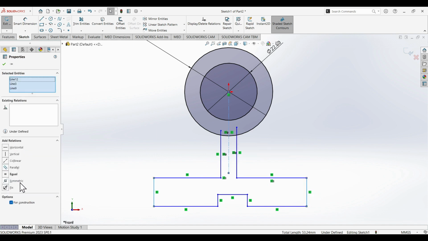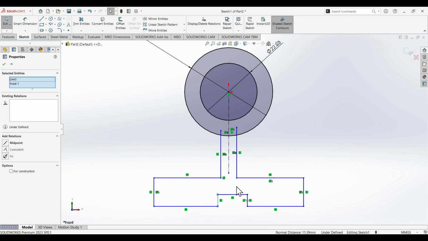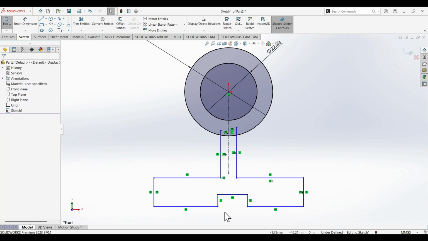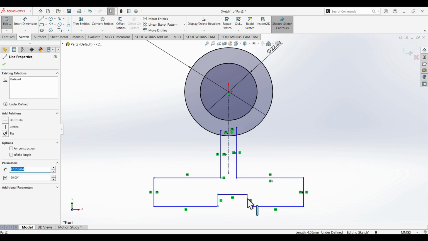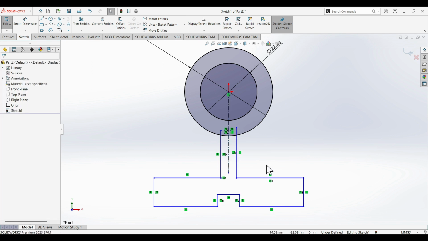So select them sequentially and then select symmetric in add relations. Okay, and again I need to do the same here with these entities as well and make them symmetric. So your selection must be appropriate in order to get the right kind of relation, or else it will show you something different. Okay, so I can see that I have applied all the symmetric relations.